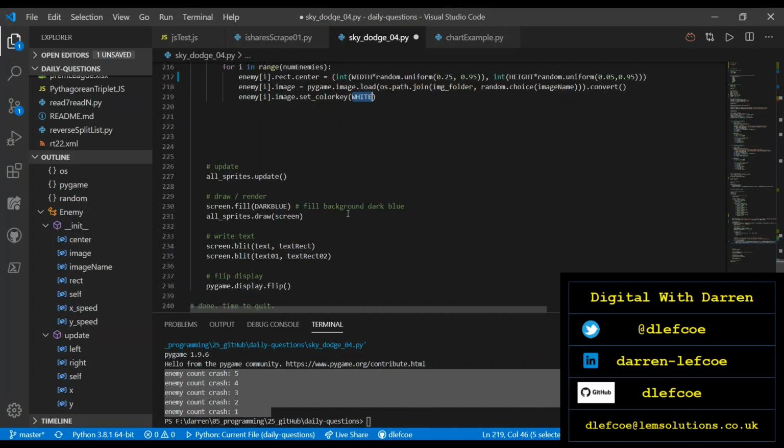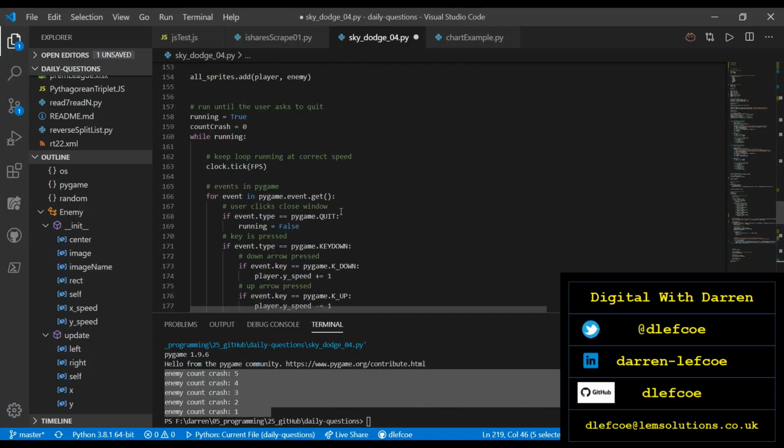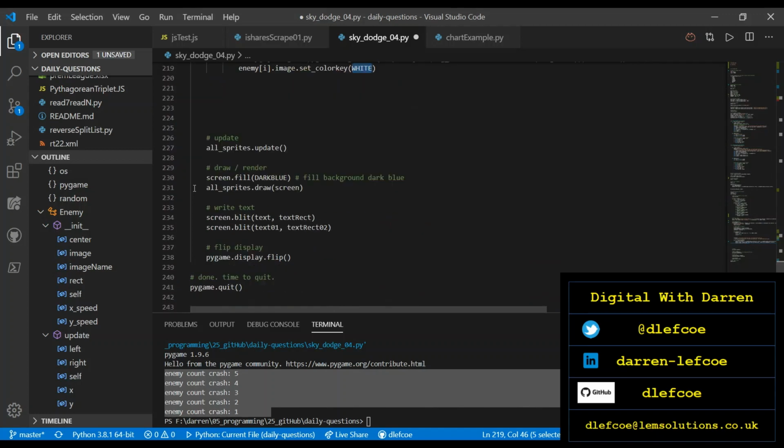Now, as part of the loop, in the while loop, if you can see down here, while running, and if we move down that line, we're still in the actual loop itself, and we've got to do the updates. So we do all_sprites.update. That updates all of our sprites. And then we redraw the screen. So we do screen.fill dark blue. So we just draw the screen over the last bunch of images effectively. So now we're left with just a dark blue screen.